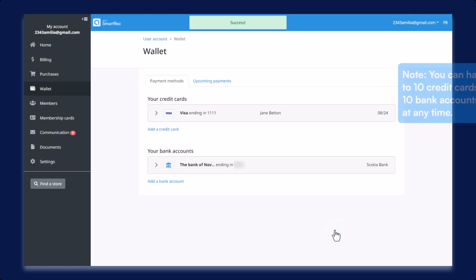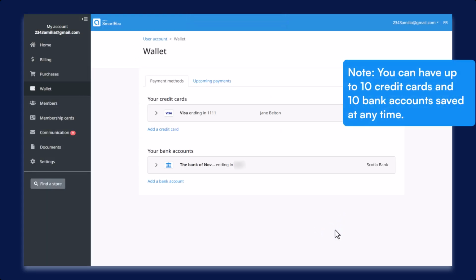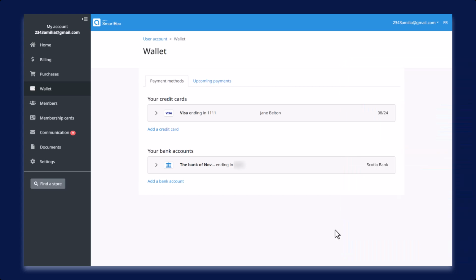There you have it. You now have a bank account and a credit card ready to be used to buy things from organizations who use SmartRec.